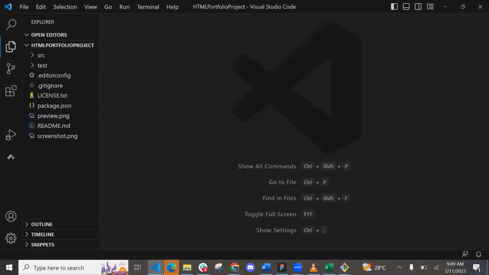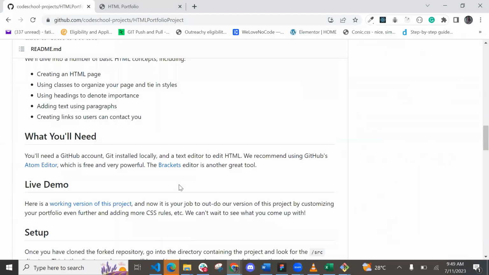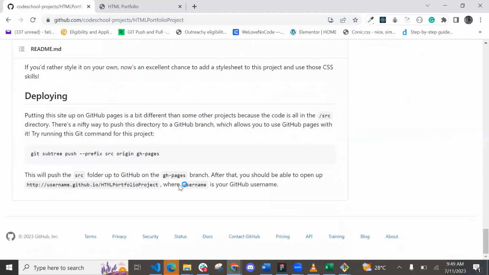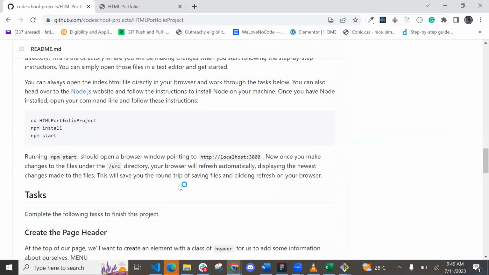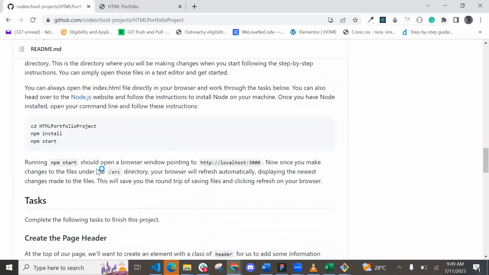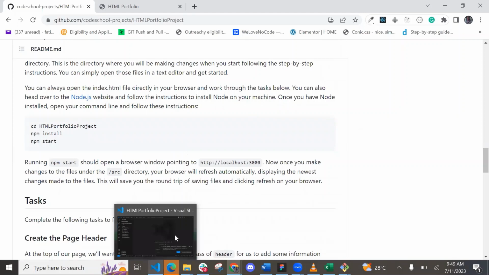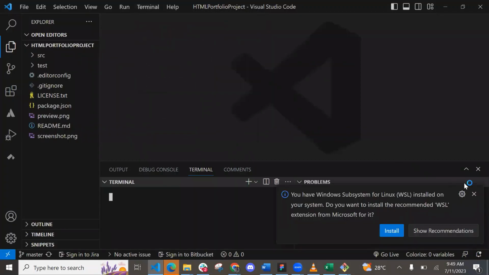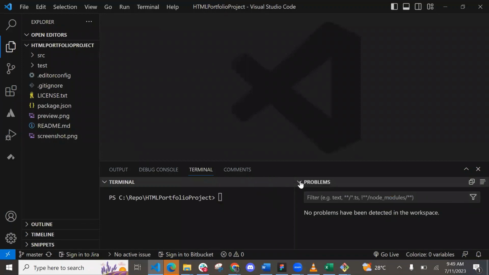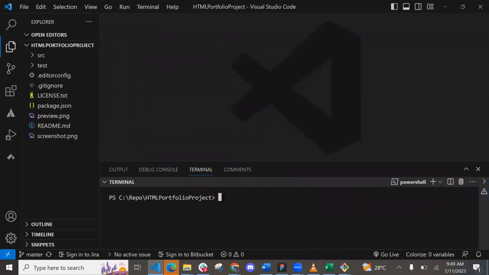So if you check, this project is a React project, as you can see. I'll do npm install, then npm start. So I have it running here. Come to my terminal over here. Do npm install.